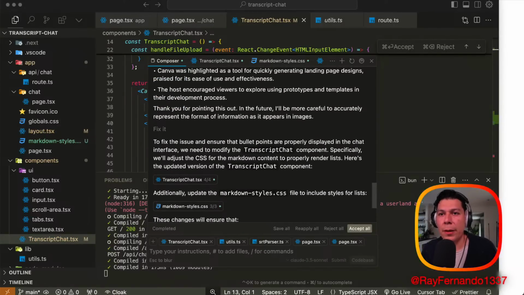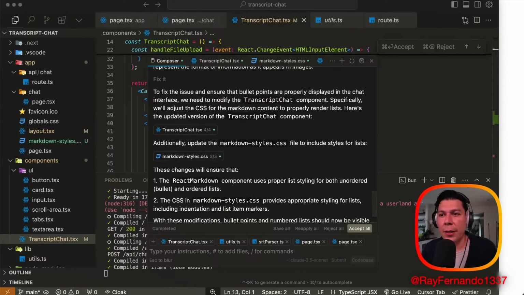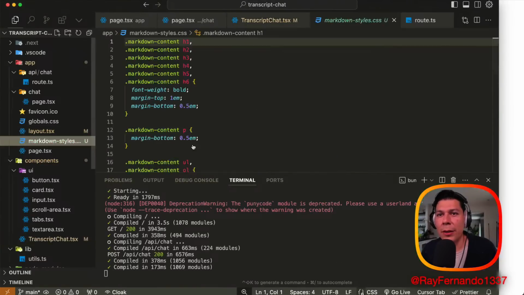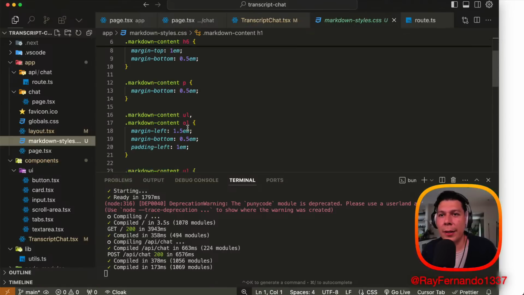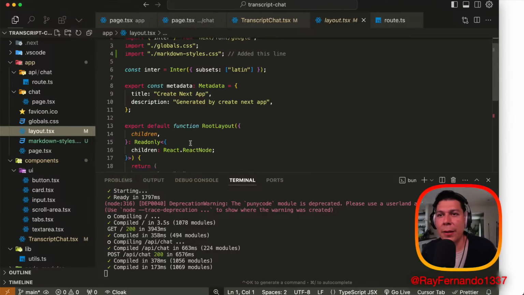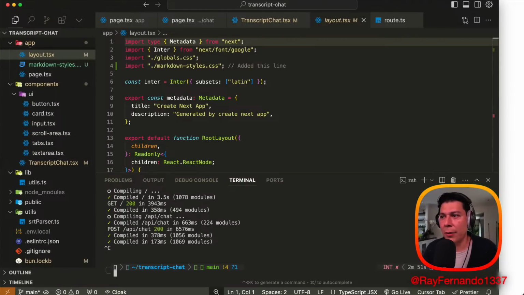Okay, so to fix the issue... Oh, CSS Markdown. Okay, let me just go and apply all. Let's go. So we have Markdown styles. Oh, so it even gives us how it's going to display them. Nice. And then it introduced them into the app. Let's go ahead and hit bun dev. Actually, it may have even updated it for us. Okay, let's get bun dev.